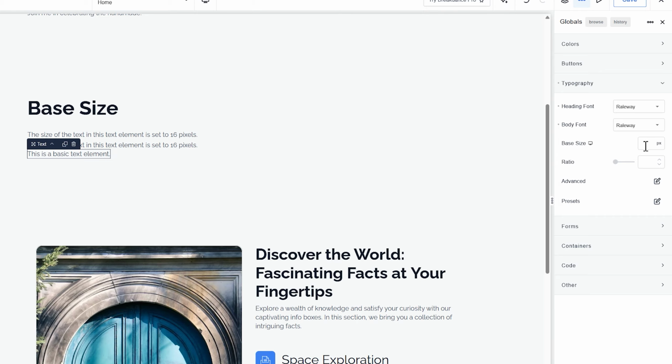What is the default value? The default value across the world, across websites, across page builders is 16 pixels.